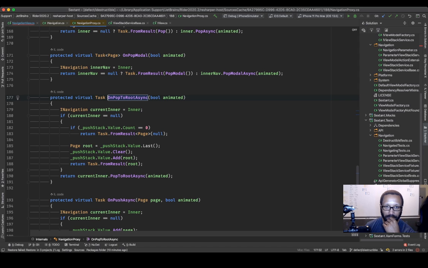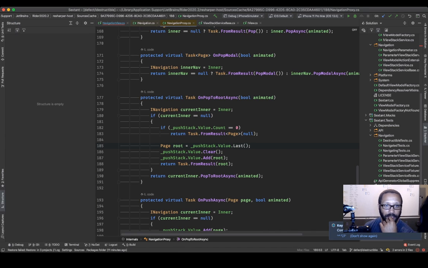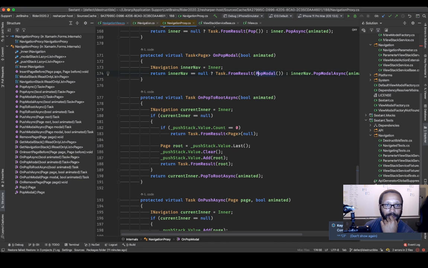This is on pop to root async. On pop to root should emit the pop to root event because there's a pop to root event arg. It's got to be somewhere on this. Give me the structure. You're going to give me the structure, and I'm going to figure this out. The structure is empty. This is the navigation proxy. Where on push navigation root, I do stuff.